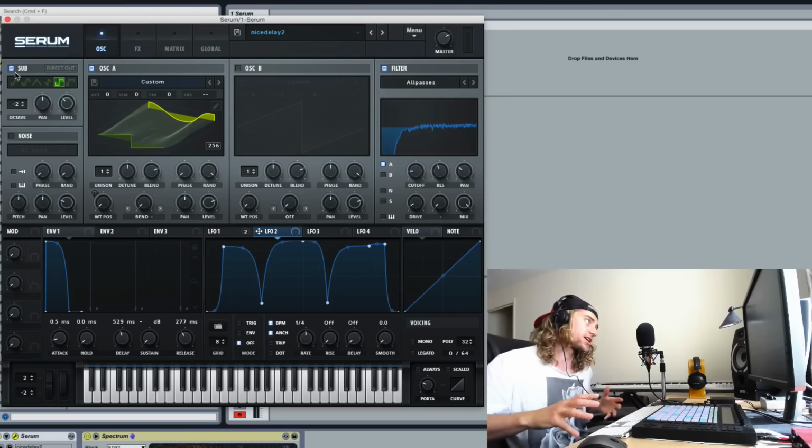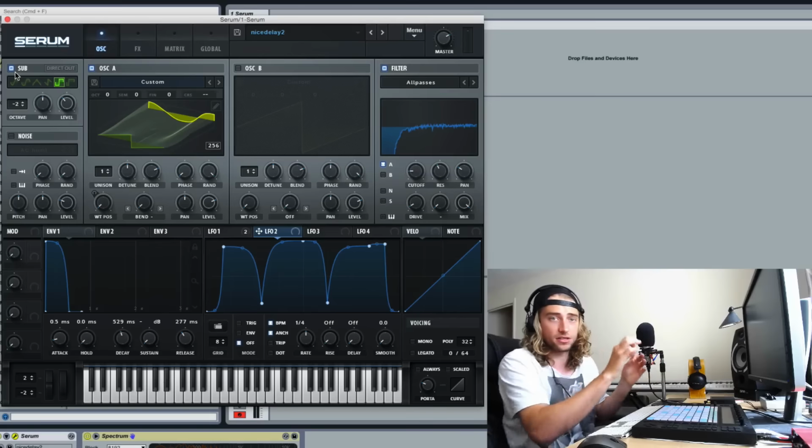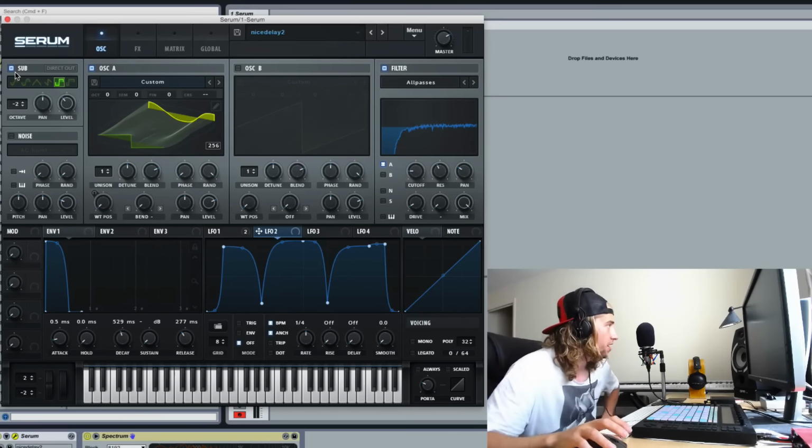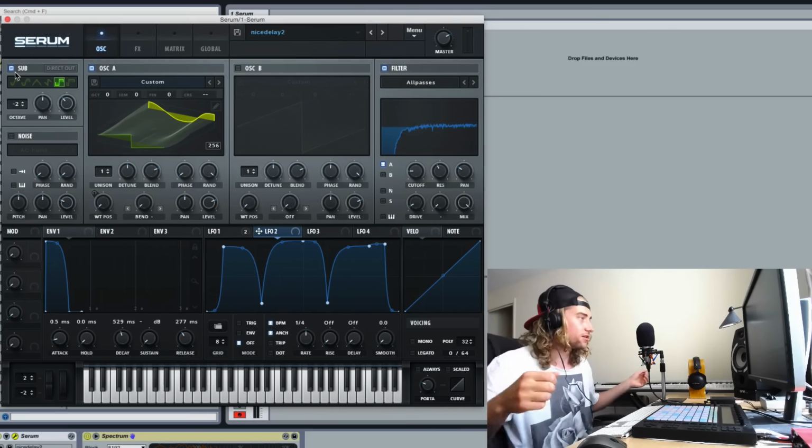Sums up Serum, I think. It gives you just the controls you want, and you can click them super fast. There's no digging through sub menus. It's just great. And there's lots of visual feedback, and it's obvious what's happening. It's fantastic.